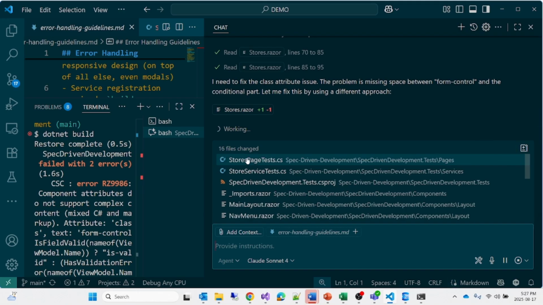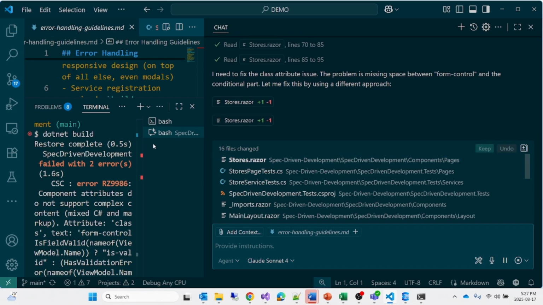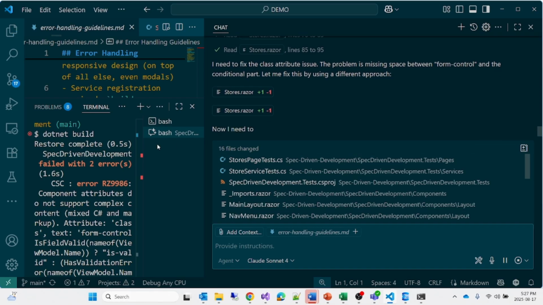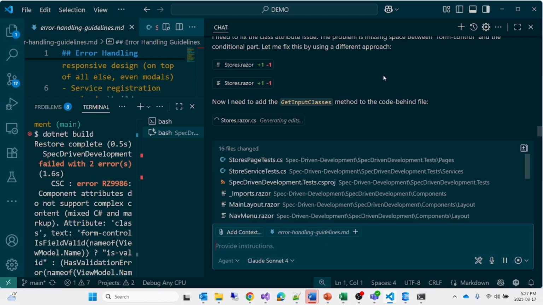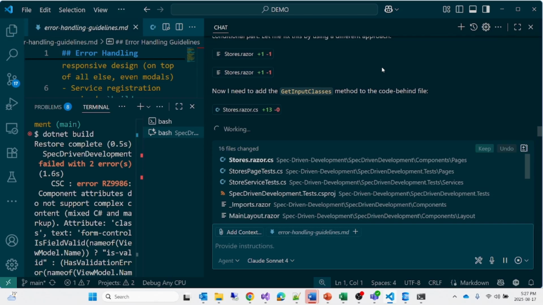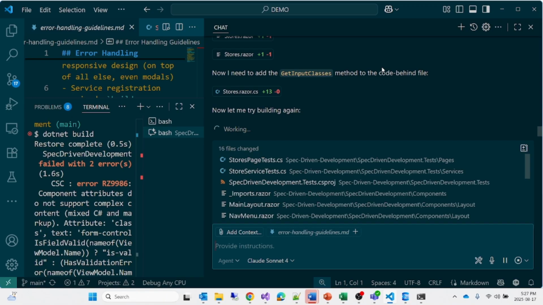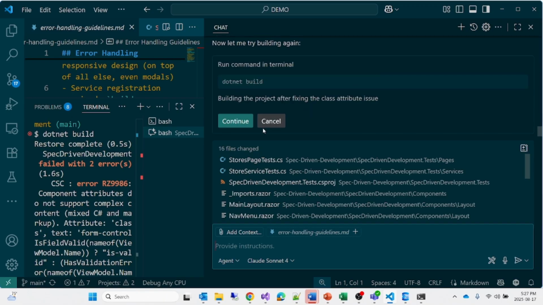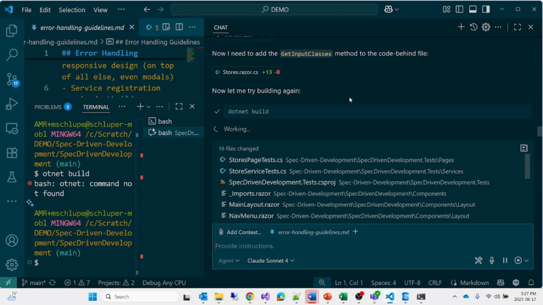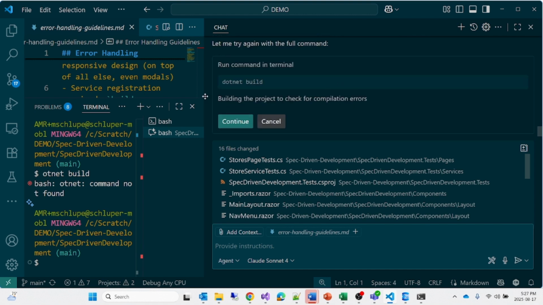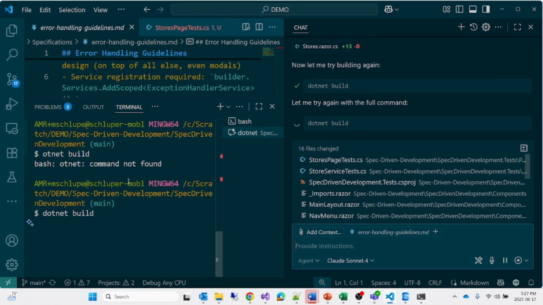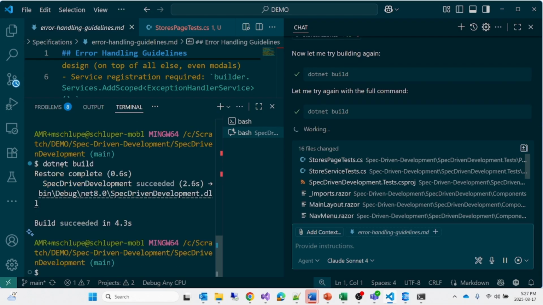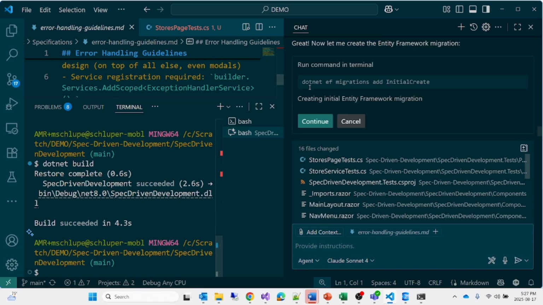There's something in store.razor. I have not seen this kind of error. I can make this a little bit smaller. Yeah, continue. .NET build. This seems like a bug in VS Code, but it works nicely around that.